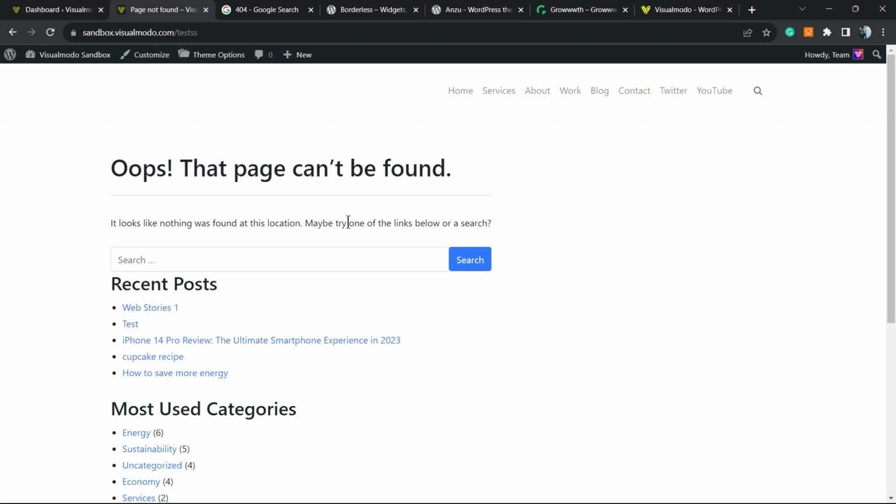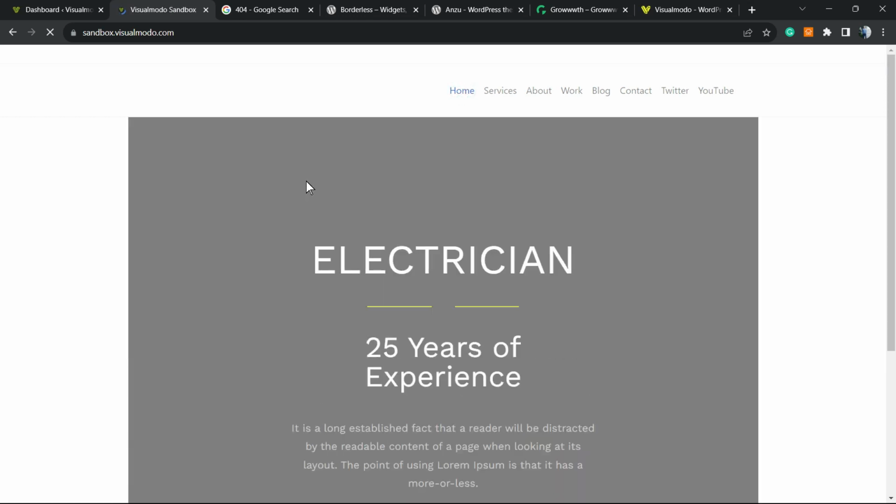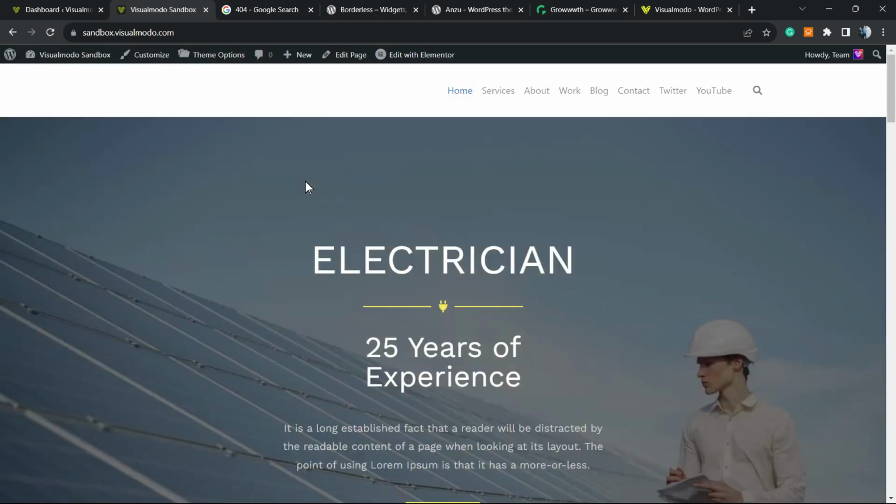So in this guide, you're going to learn how, if the potential client, the visitor of your site loads a 404 page, they're automatically redirected to your site homepage. So the user will always be able to see the front page of your site without leaving it just yet.